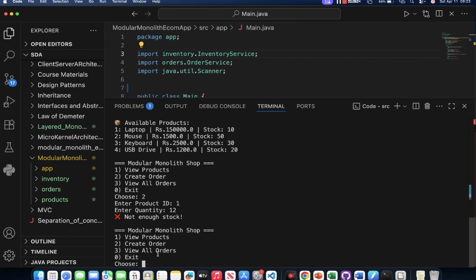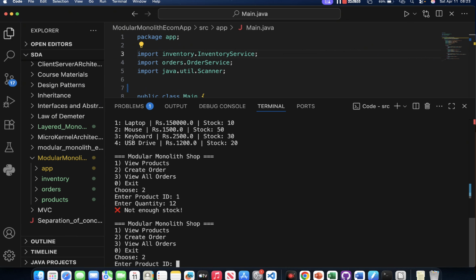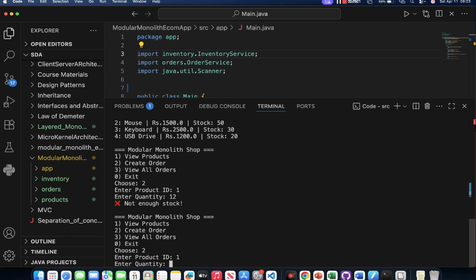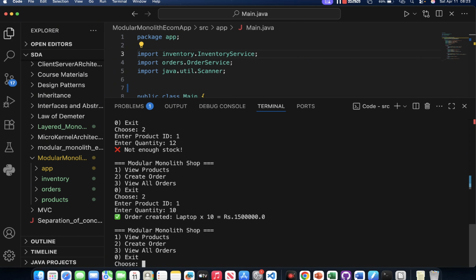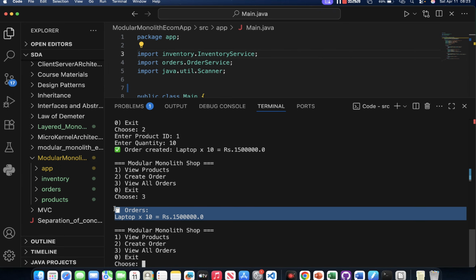since there were only 10 quantities available for the laptops. If I enter 2 again and enter the ID, I want to place an order for the laptop, so I'm going to enter 1, and then the quantity, for example 10 quantities I want to order. Here you can see order created, laptop multiplied by 10, and this is the total price which is calculated. Now if I want to see the list of orders, I'm going to enter 3, and only one order is placed, and that order is already shown over here. So this is the summary.